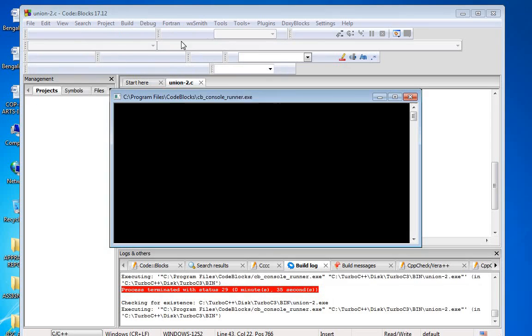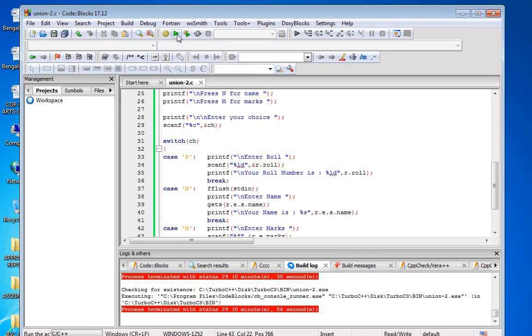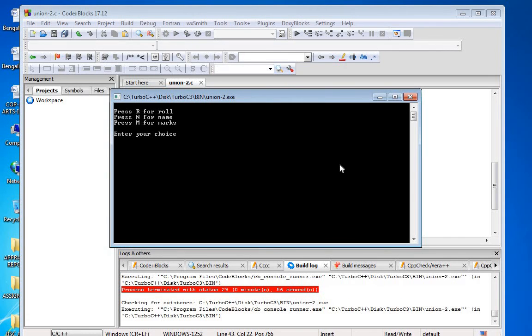Let's run it again. So this time our choice is N. That means we are going for name. Now it is asking for the name. Say the name is Jaswal. Yeah, exactly, it is displaying the same thing. That means it is working here also. Let's run this program once again, and this time my choice is M. That is, I'm going for marks. So it is asking for the marks. Say 78.45. You see exactly the same marks it is displaying.